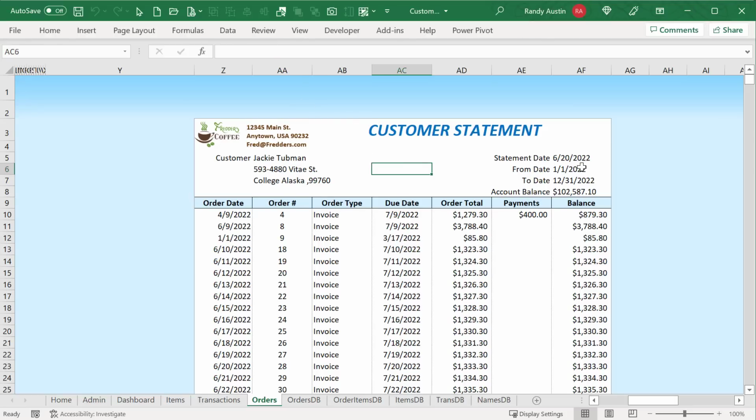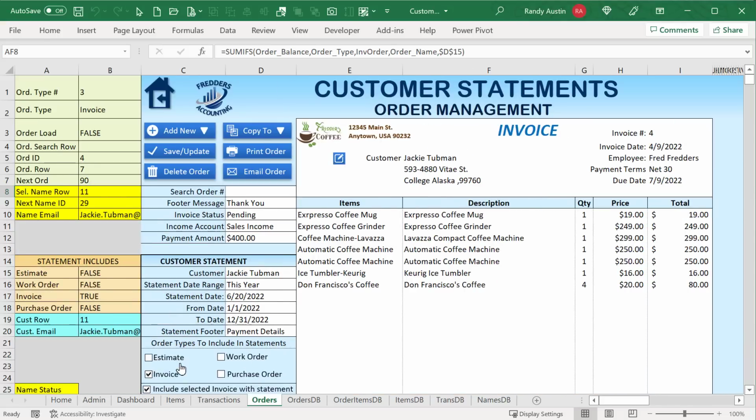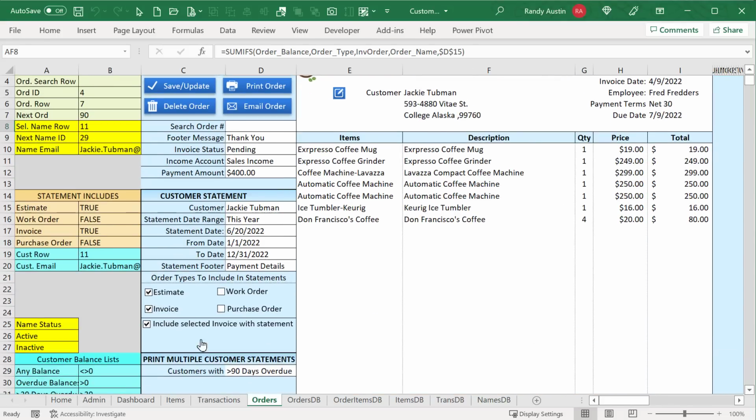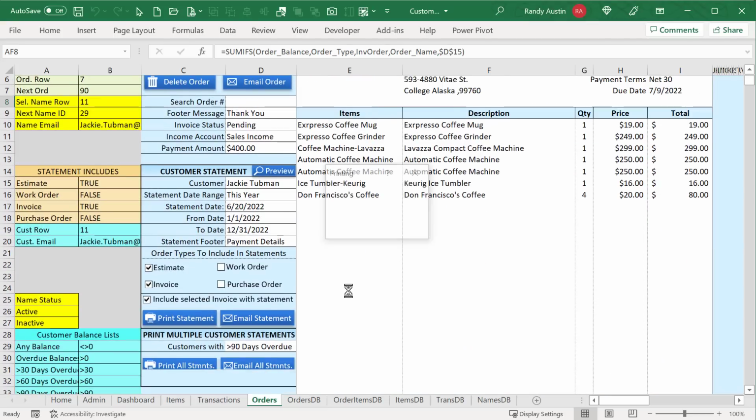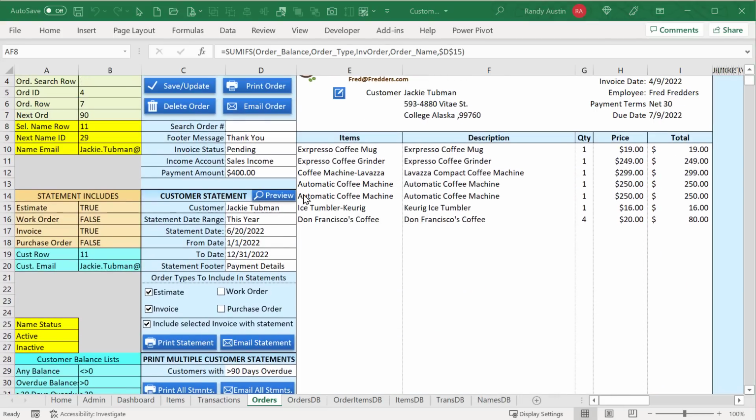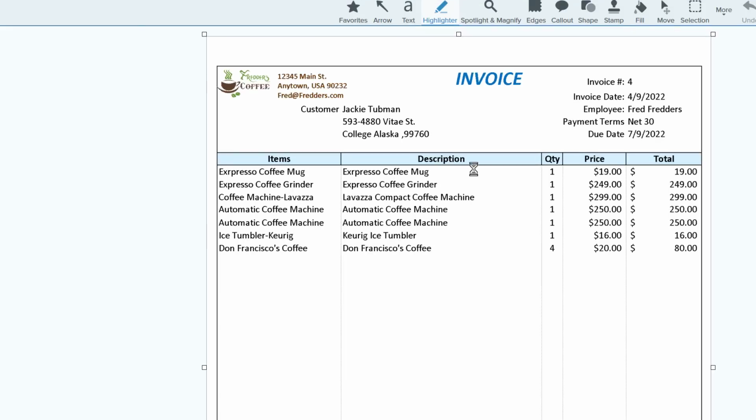We've got a statement date, a from date, a to date, and the account balance, along with columns of order date, order number, the order type, right? If we want to put in multiple orders, let's say maybe we do want to have estimates located also in the statement, we can do that. When we generate that particular statement, all we need to do is just add that in there. Very easily, we can preview that, and that's going to generate it with those orders in there.